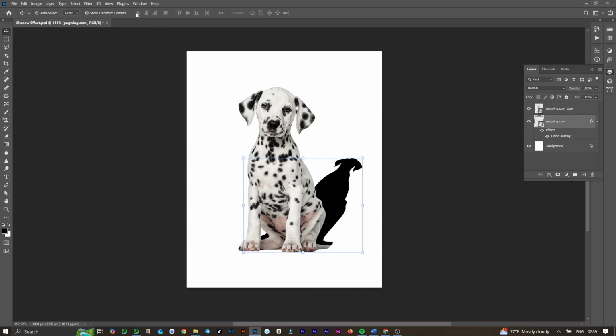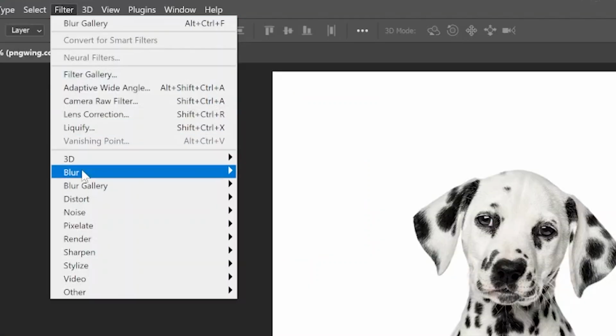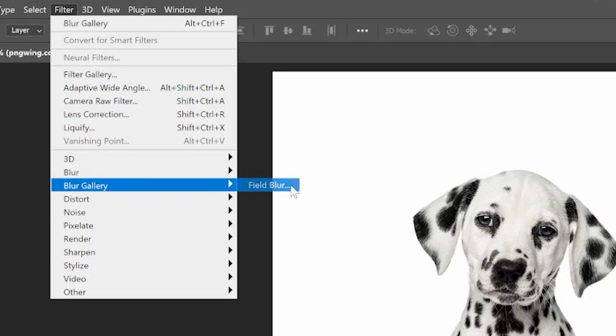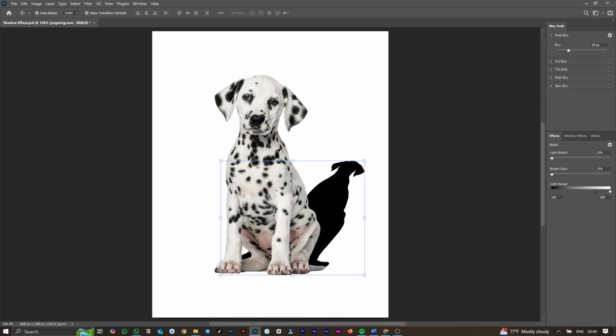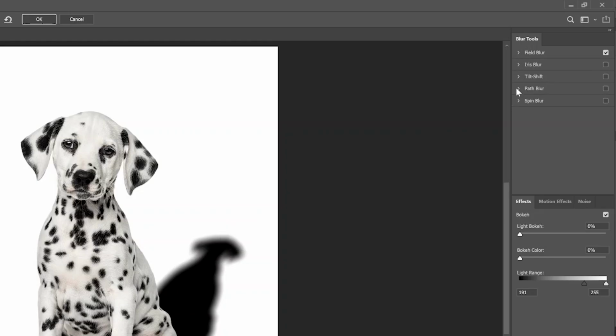Go to Filter, Blur Gallery and select Field Blur. Place a pin at the top and bottom and adjust freely. Also, you can add path blur to add more realistic feel to the shadow.